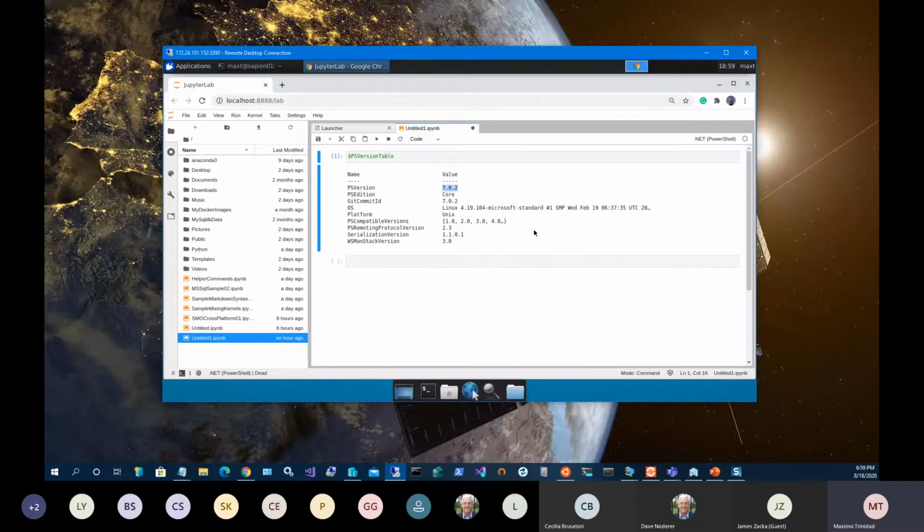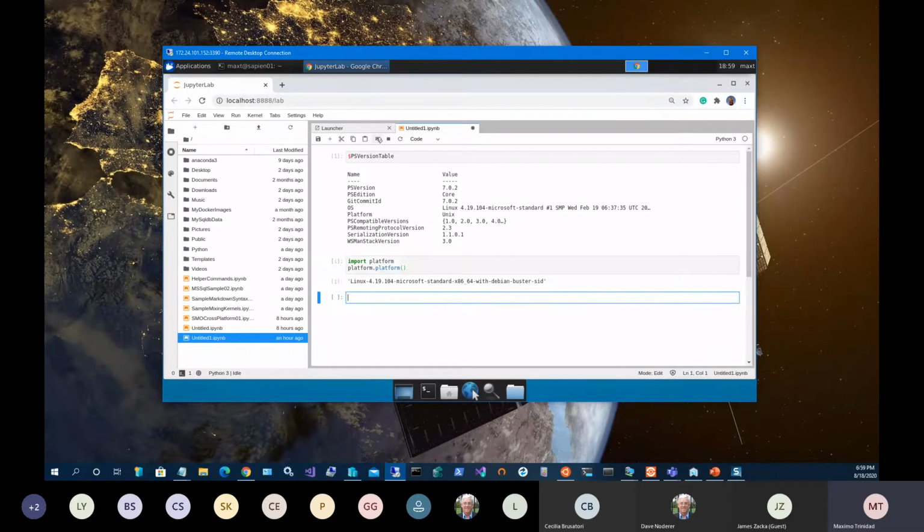We can mix and match. This saves in the document. It is saved in the document. And I'm gonna do import platform, and we do platform. And if I execute. As you can see, the cells have run in different kernels separately, right? So this is very, very interesting because you can mix and match different code in a single document.